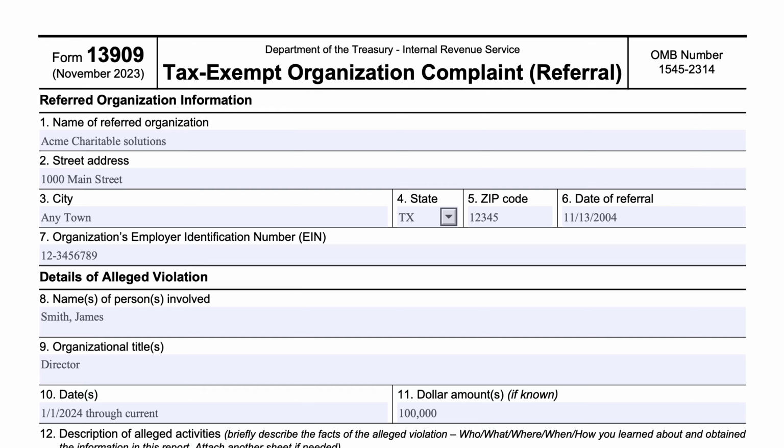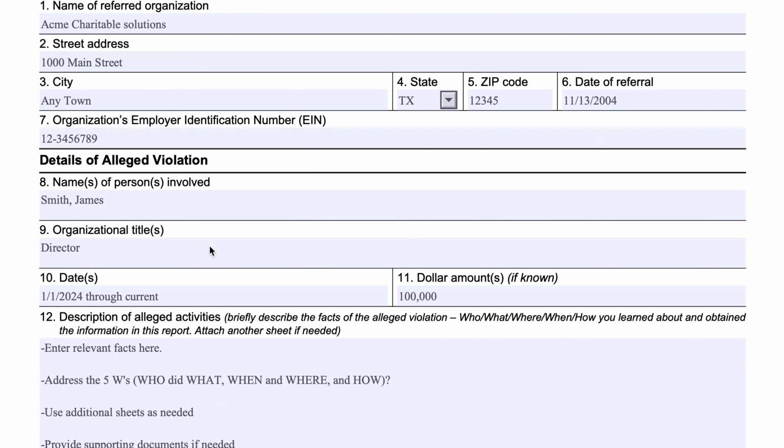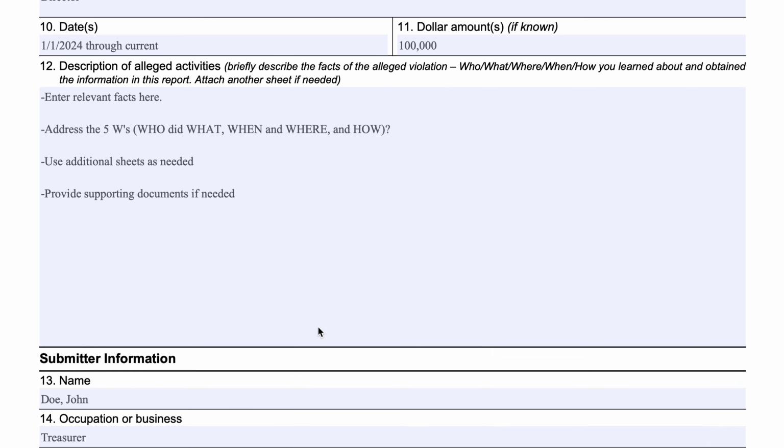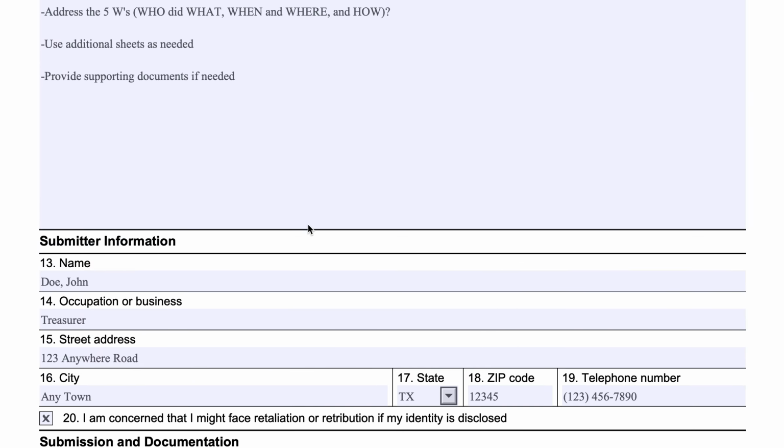Prior to that, it was, I believe, most recently updated in 2016, and there have been quite a few significant changes to the form. In one respect, the form's a little bit easier because it does group the information fields more clearly. The top part of the form is the referred organization information. The middle section, you'll provide details of the alleged violation. And at the bottom, you'll put your name and personal information if desired.